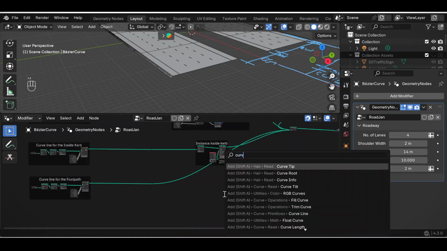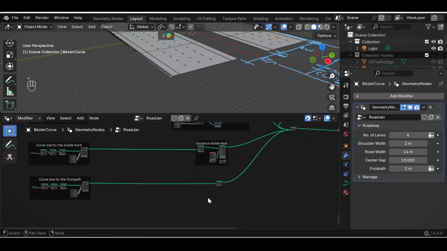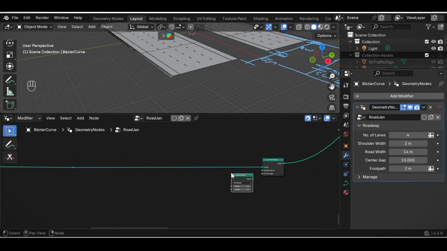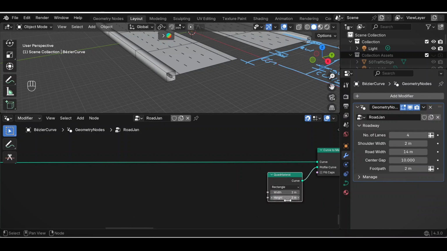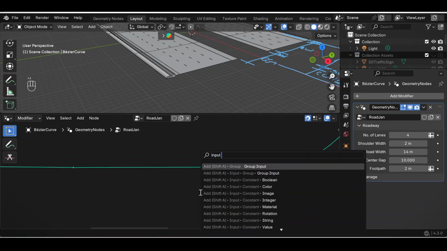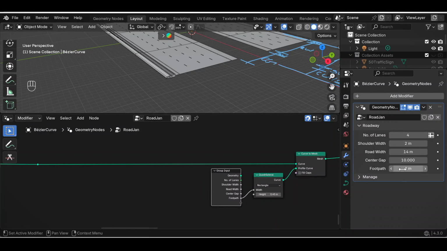Dissolving any unnecessary parts for refinement. For the footpath, we use the curve to mesh node. A quadrilateral is added and connected to the profile input, with dimensions set to 2 meters by 0.45 meters. To keep the footpath width adjustable, we connect a group input, allowing us to plug in the footpath width parameter.